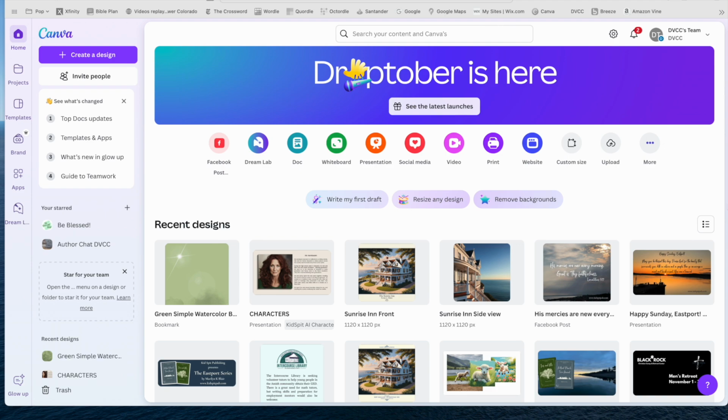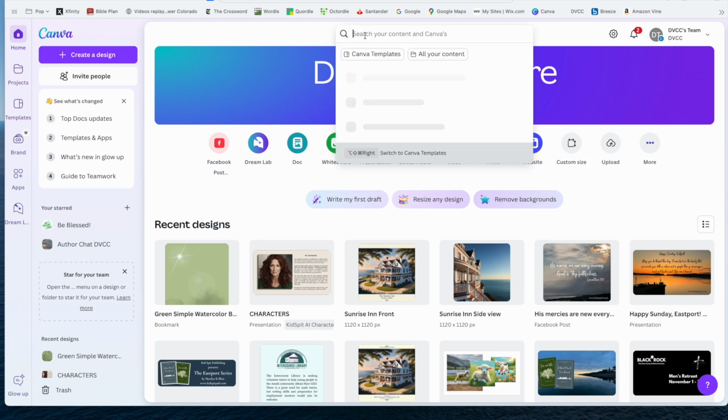So we're going to just pick an easy design that we can do and make some changes with it, just so you can see how templates function. I have a couple of ways to get to my templates. I can either use this search your content and Canva button, or I could go to create a design, or I can go directly to templates. I could use any of those that I'd like. I think since we're on the home page, I'm going to go ahead and use this.